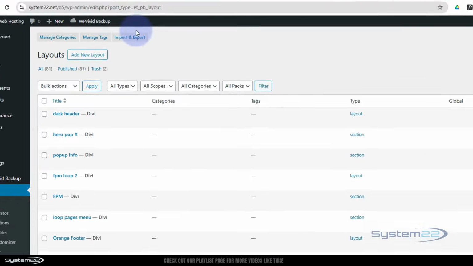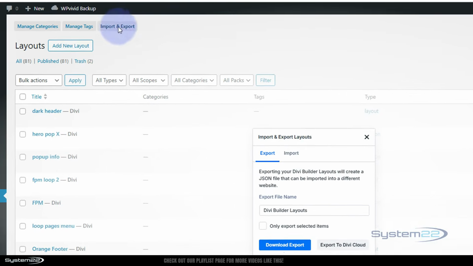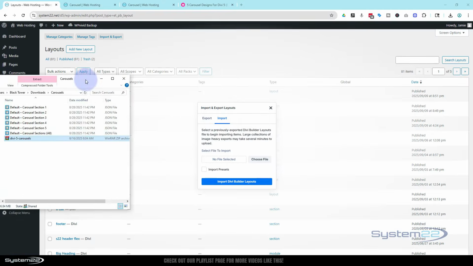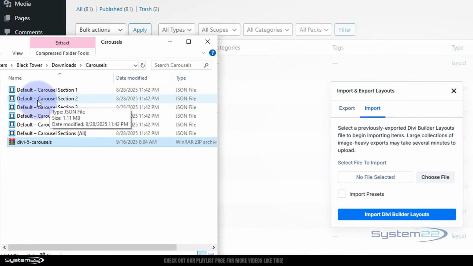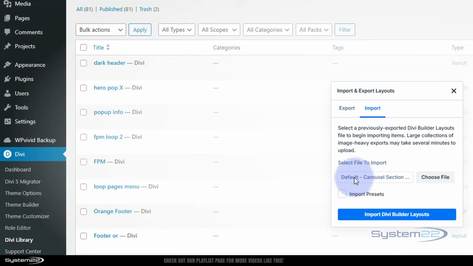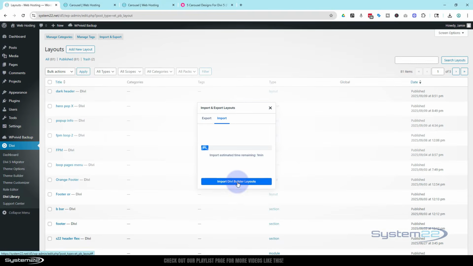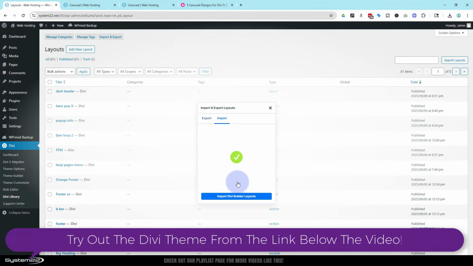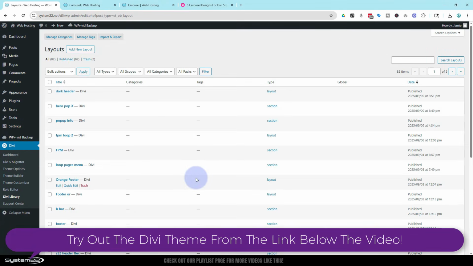To import these, just hit import and export. I want to import. So I'm going to drag my files over. And I want number 2. So I'm going to left click on it, pull it over, drop it where it says no file selected. Or you can hit the choose file and navigate to it if you prefer. Don't want the presets. Just going to import. Fantastic. And that took about 10 seconds to load there.